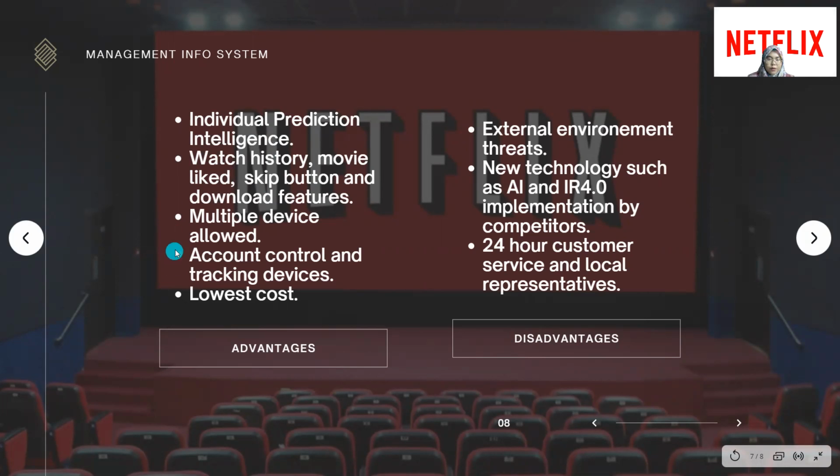For number three and number four, which are multiple devices allowed and account control and tracking device: by detecting the unique referral device code, Netflix is able to track their status, compatibility, and flexibility to use their service. This is also a good security measure to track unauthorized logins or expired free trial sessions without having duplicate accounts and devices used by the customer. And lastly is the lowest cost. The lowest cost here means that because they rent their service and product online, they can reduce unnecessary costs of having physical stores or products.